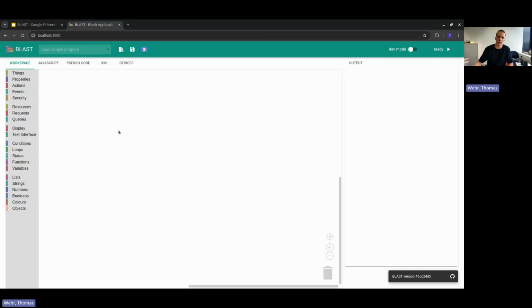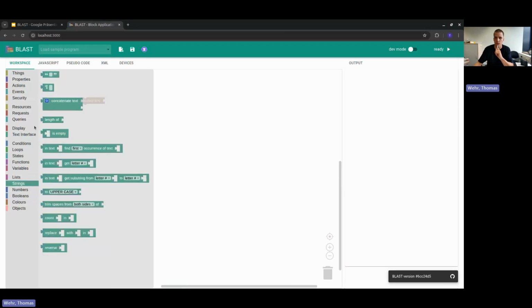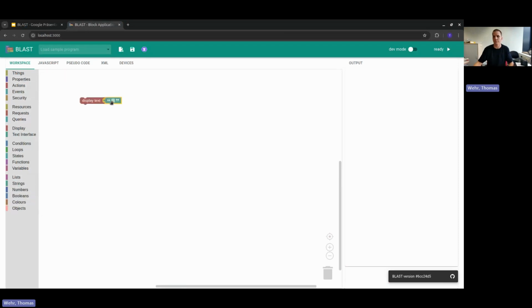So when you open BLAST, this is what you see. You have a workspace in the middle for placing blocks in, and a couple of block categories on the left side. Now, a very basic Hello World program could look like this. You can execute programs up here. So this one just outputs Hello World.